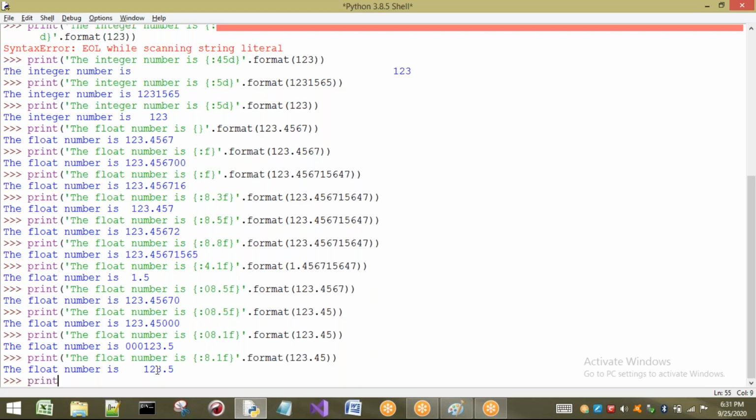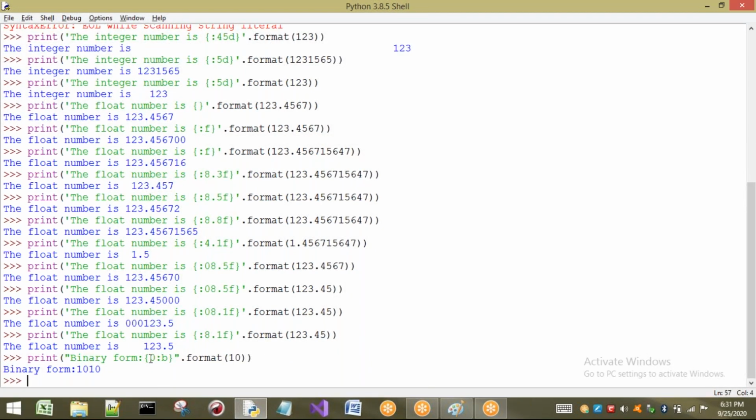Now you can observe here, print of, I want to print a number in the binary form. So already I have shown you what I have to use: B. So 0 colon B has to be written here. What I want to print, for example, format of 10. So the value 10 is going to be converted into a binary number, that is nothing but 1010.